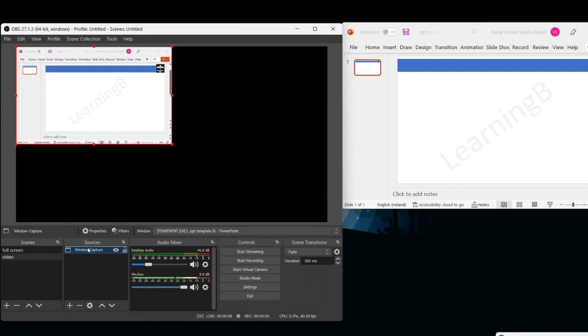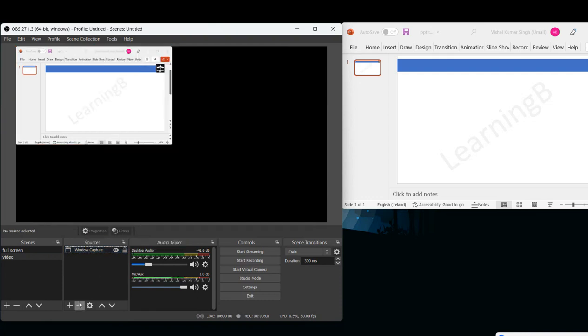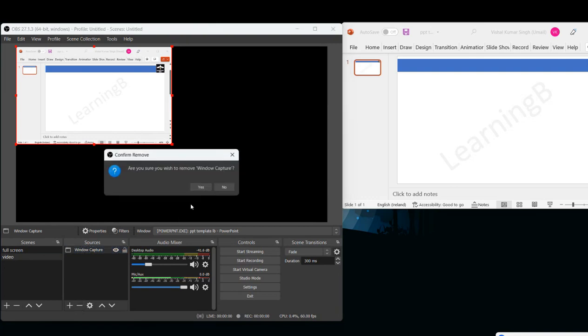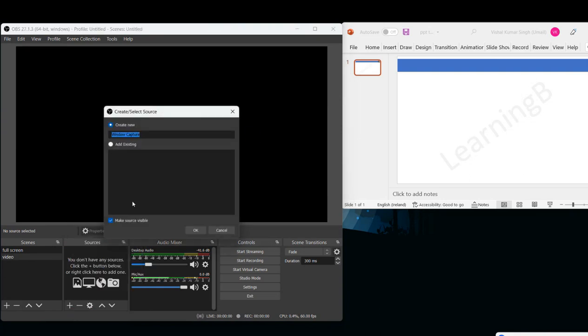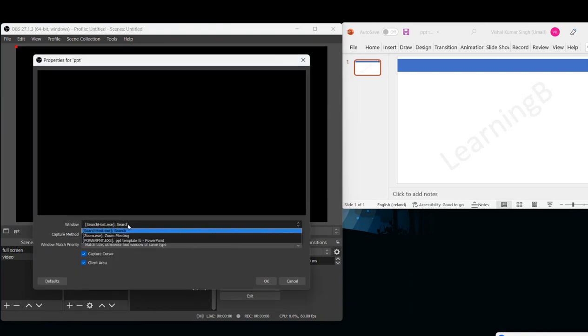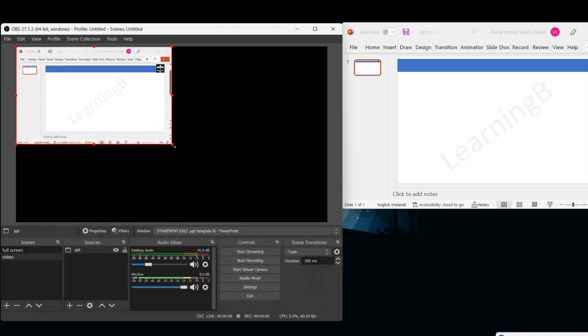You can also change the name here. So you can edit it. And if the name is not coming up, let me delete this and do it again. So I delete this part, create one window capture, name it presentation. I will select the source to presentation, and automatic is fine in this case. It is capturing. So I hit OK.